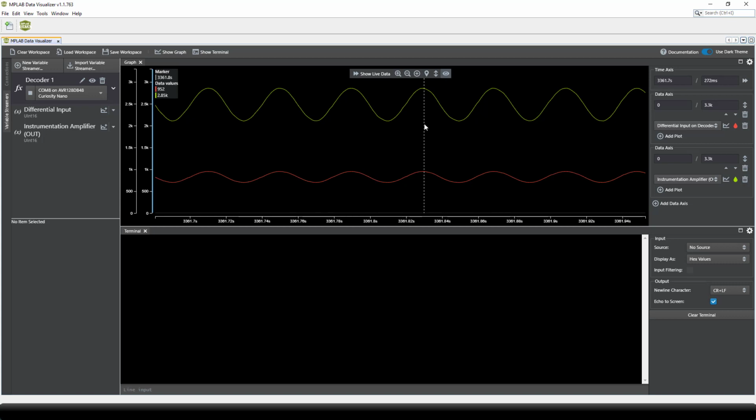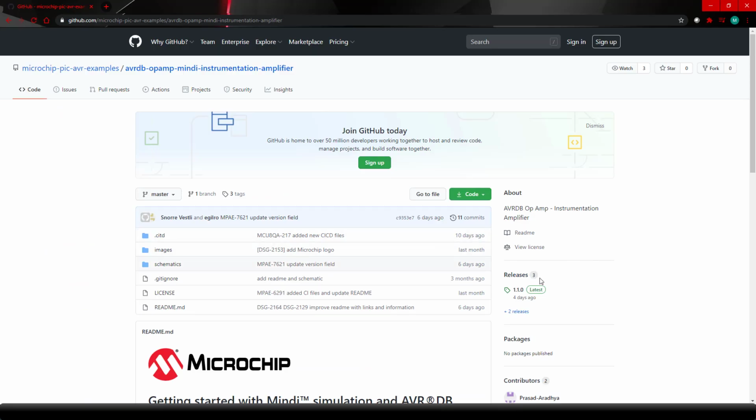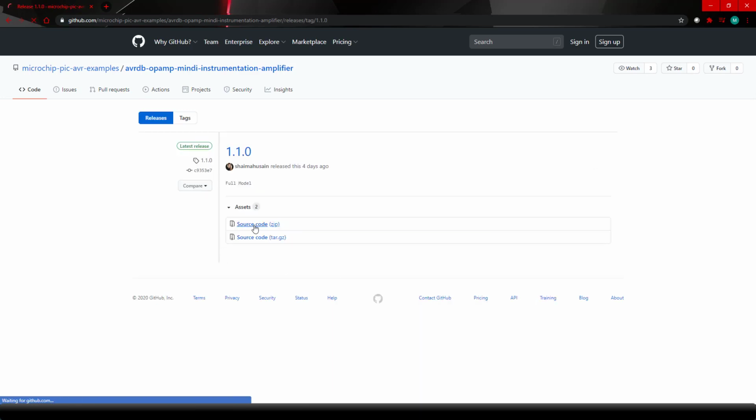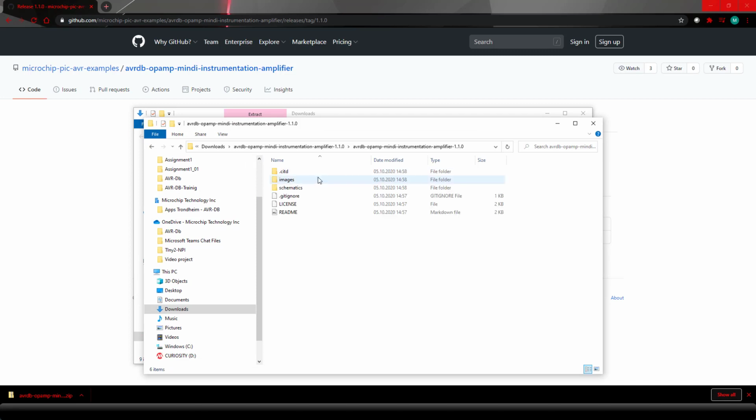Now let's say you have created this model, but you want to have a look at it and see how it looks in simulation. We can do this by pressing the Mindi schematic, which will take us to this GitHub page. And as we did previously in assignment 4, we can press release, source code, and we will get a zip, and we can extract this zip and go into schematics to find the schematic.